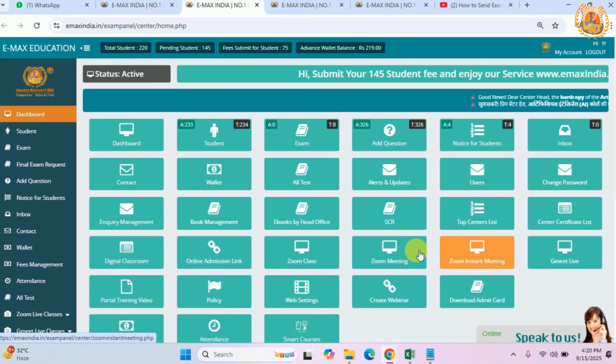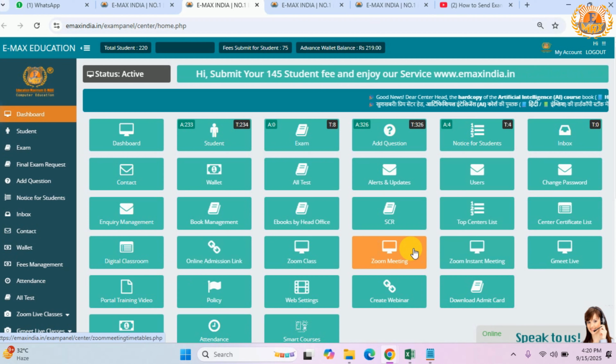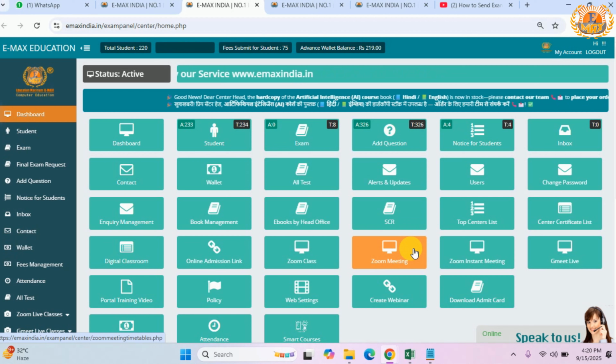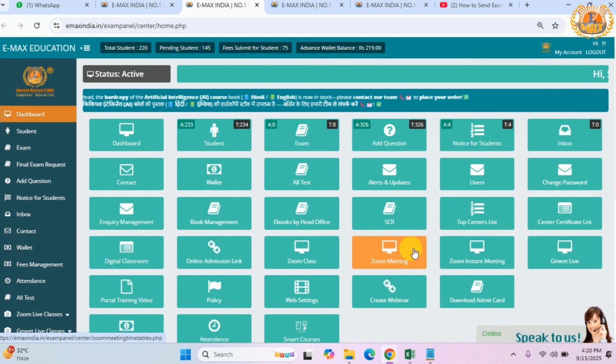You are using the Smart Classes option for recorded video classes to provide learning to students. But now, how can you provide, from your login ID panel, your recorded classes day by day or chapter wise for your students? Let's talk about this.